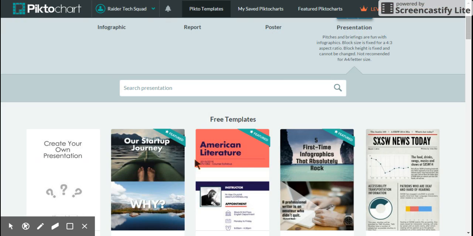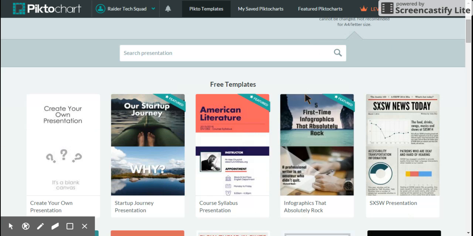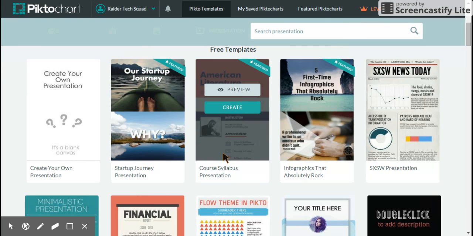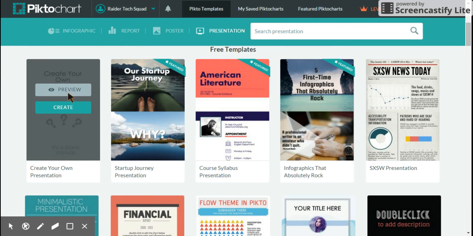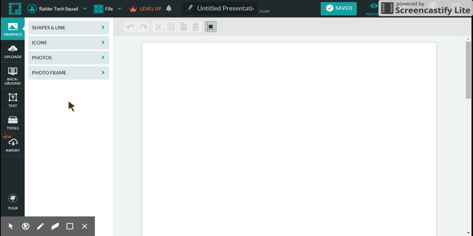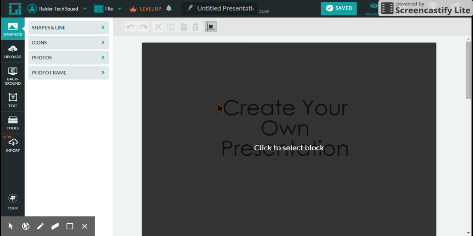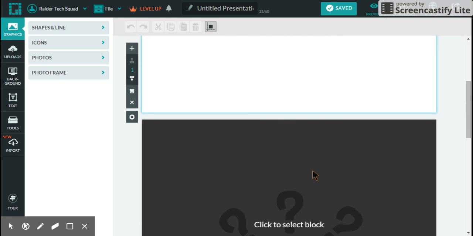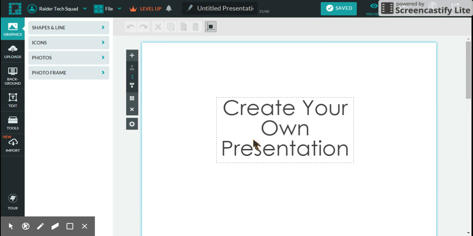And then down below it shows a bunch of templates. I'm going to click create your own because I don't want to use a template. Then you would click on this and it would say click to select block, and that's what you would use. If you want to use this one, you would click on that one.